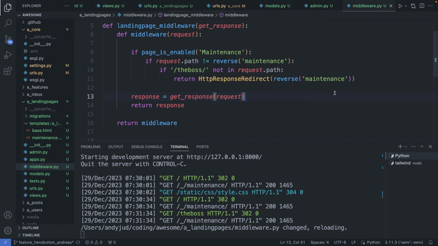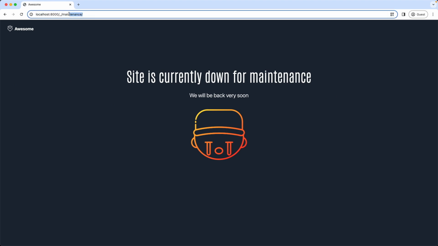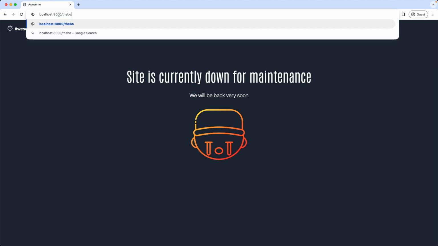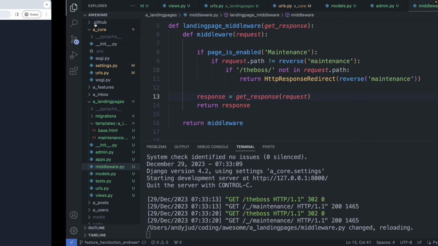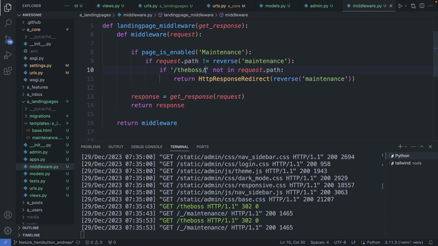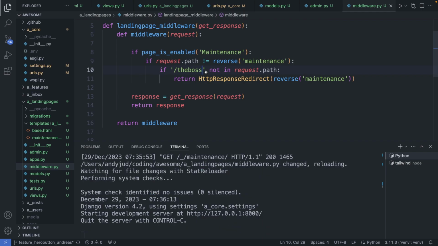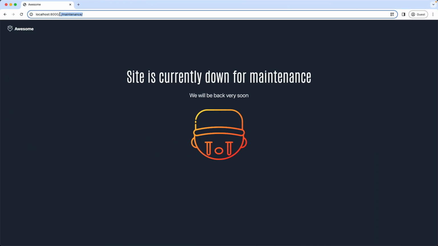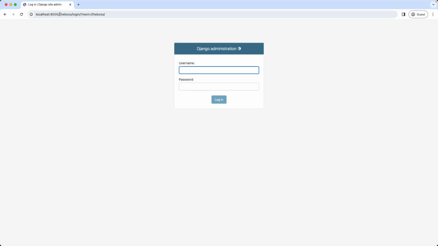Let's save this file and let's check it out. So now if I try to access the boss, okay, this still doesn't work. Let's get rid of the trailing slash, that should do the trick. And save. And test again. The boss. And now it works.